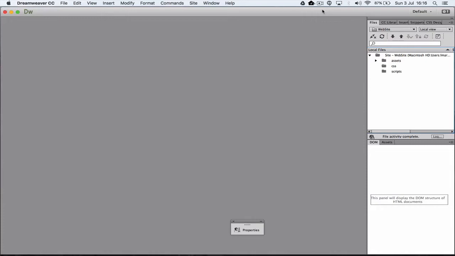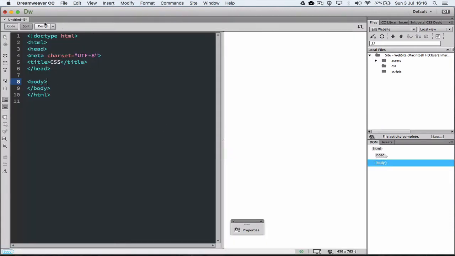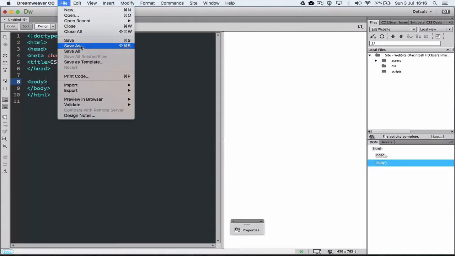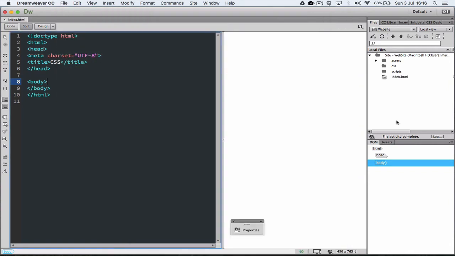In this session, we're going to look at creating an external style sheet. First of all, we need to create a new HTML document. So we'll click into New, HTML, and I'm just going to give it a title of CSS and go Create. Next, I'm going to save this file and just call it Index and save this into the root directory of our website. Now, the next thing we need to do is actually create a cascading style sheet.